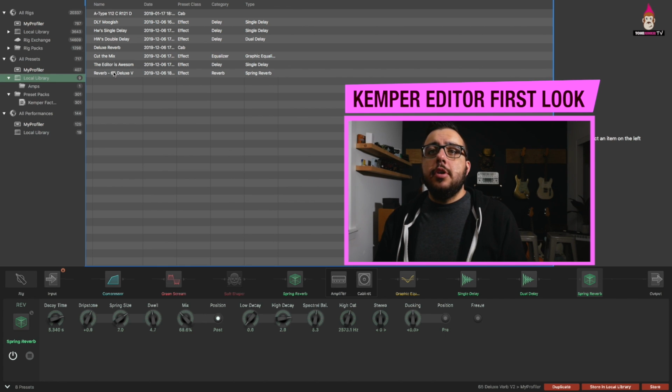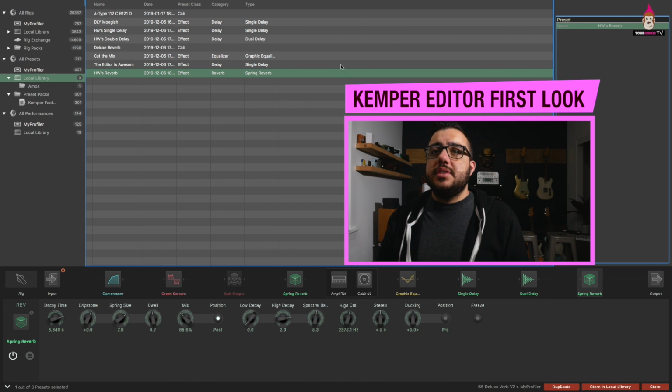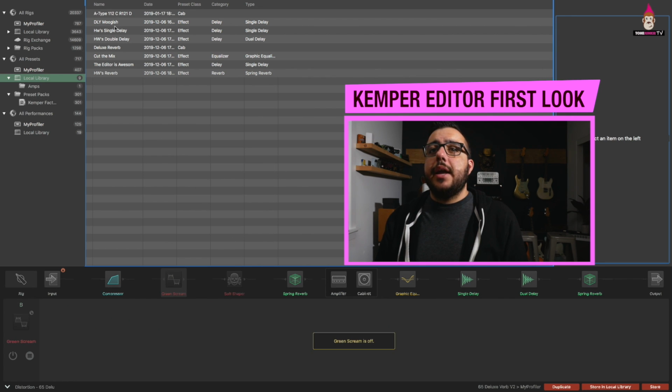Now it's called Reverb-65 Deluxe V. It's cutting off the name, probably would say Deluxe Reverb. But now that I've highlighted it, I can come up here and I can rename it HW's Reverb. And you can see in my little list over here, I've made some other HW effects. So now when I want to edit these effects, check out what I can do. I can turn off my green screen. I can grab HW's reverb. I can drop it right there.